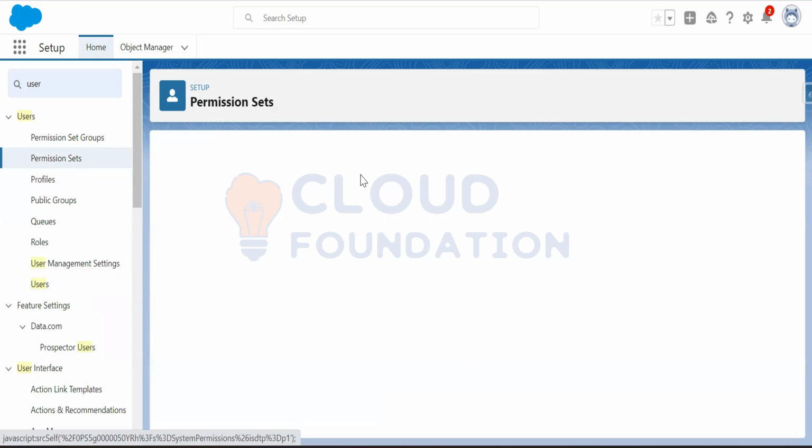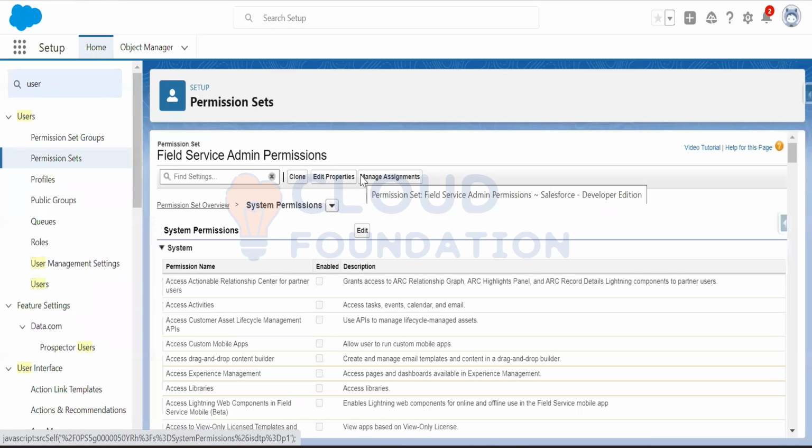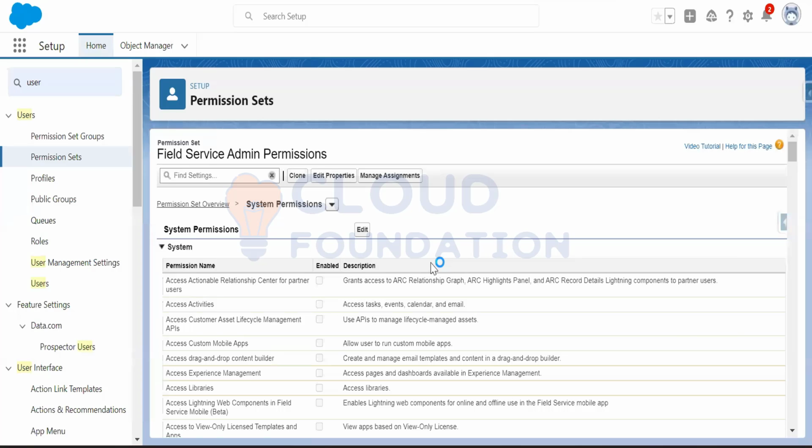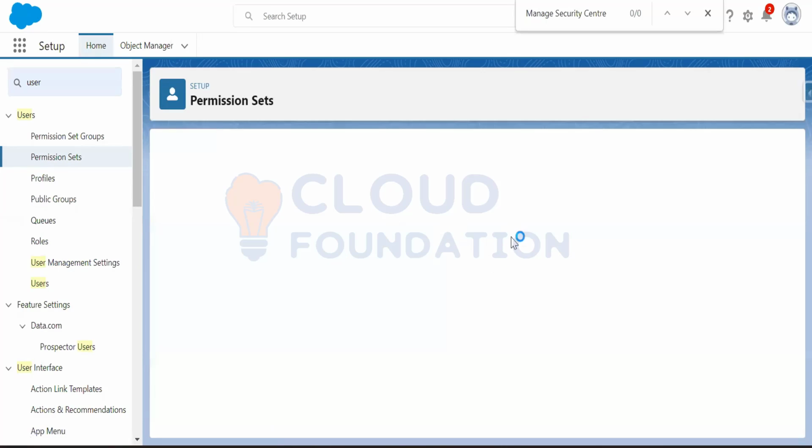The user from which you are invoking the field service engine to create the optimization profile needs two extra permissions in that user's permission set. What are the permissions? The first permission is manage security center. Just copy it. Let me Control F. I'm editing that first.